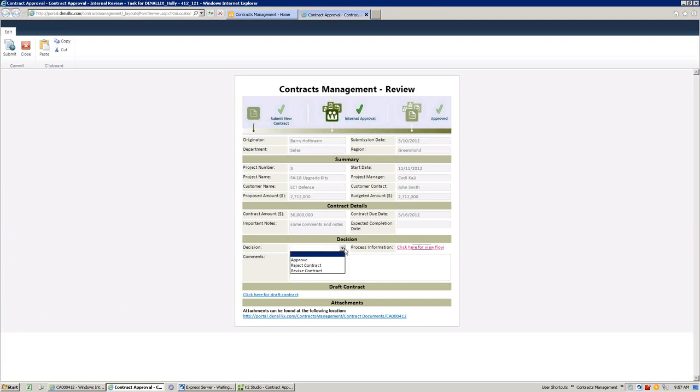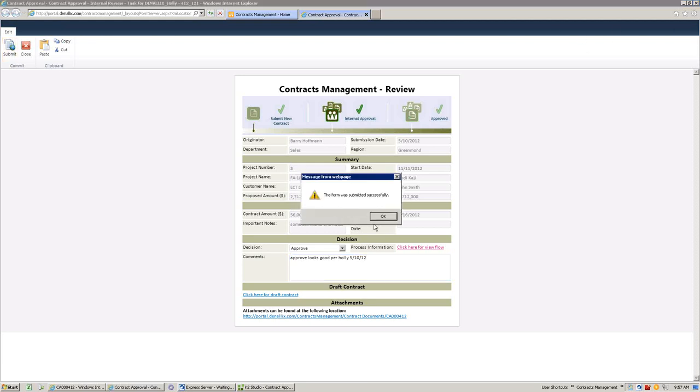I'm going to say, you know what, I looked at this contract and it looks good. I'm going to approve and put a comment in, approve. Looks good per Holly, 5, 10, 12, whatever, and hit submit. And that's going to move the workflow along.